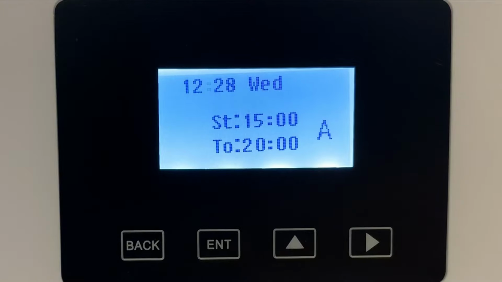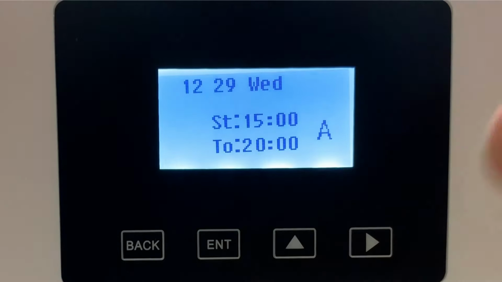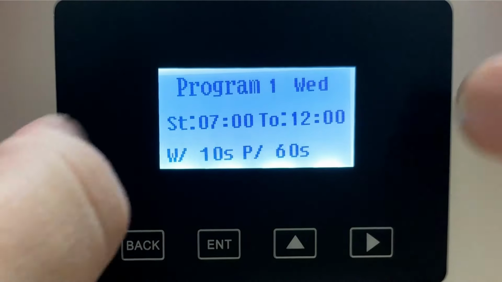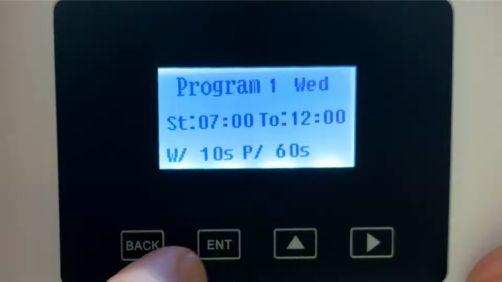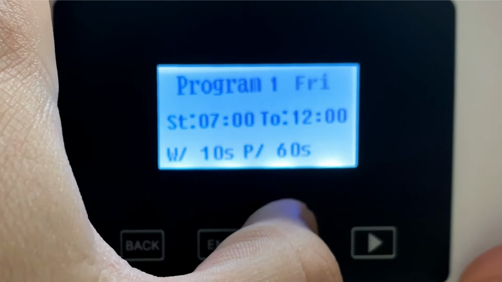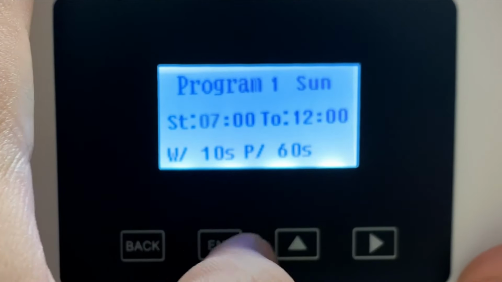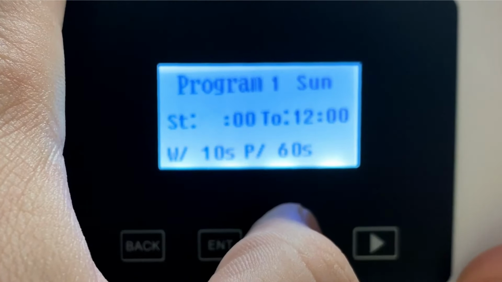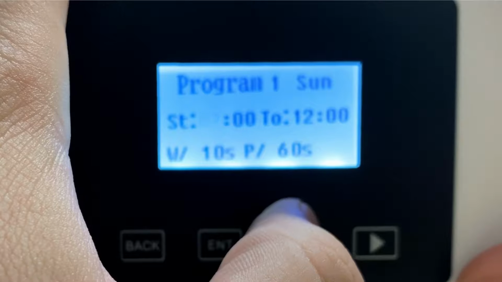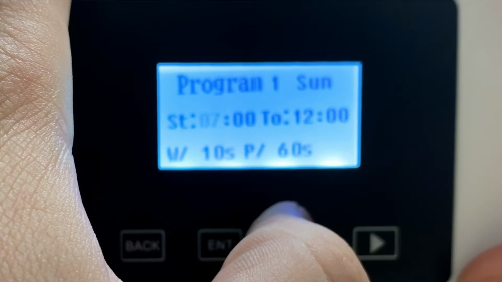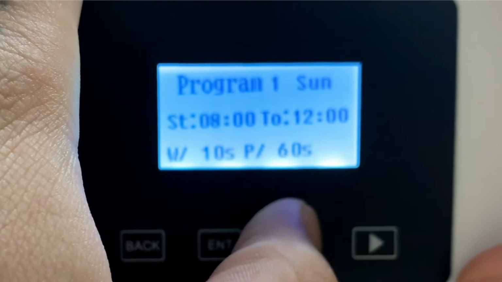Now that we programmed our entire week, we want to show an example of a day where you don't want the unit to run. So we will set Sunday to be off. We'll click the right arrow. The program menu pops up. With the up arrow, we'll put it on Sunday. We'll go ahead and press enter to make our changes. And to have the unit deactivate, you want to set it for the same time, midnight, which is 0000.